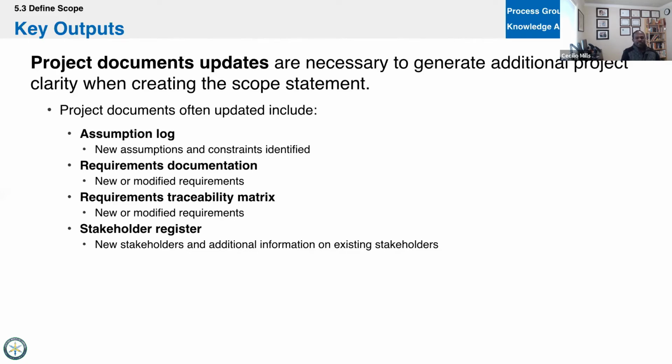Now, if you're planning for the first time, obviously you should get some new information because you're just now uncovering it. New assumptions and constraints will reveal themselves. The requirements documentation itself likely will become new or modified as you develop your scope statement. A couple of requirements here or there might get dropped, as we read in that last case study too. Your traceability matrix might get modified, or your stakeholder register. These are just some of the reasons we get document updates as a potential output of this process.